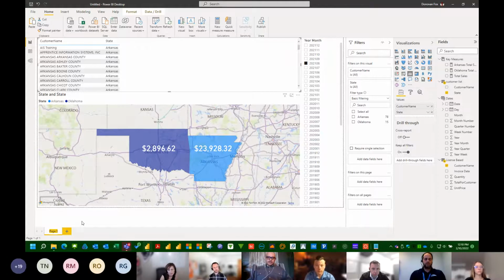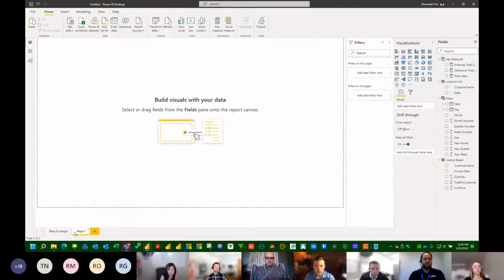So this is my map of charges. And then the last thing that I needed to do was to build out a chart that would show our progress towards that Microsoft revenue goal. And the way that I did that was I used the line and stacked column chart visualization.